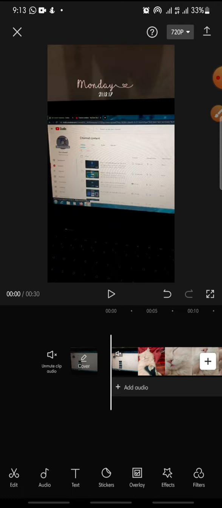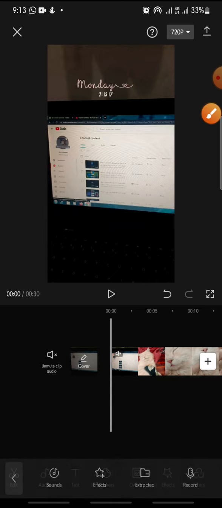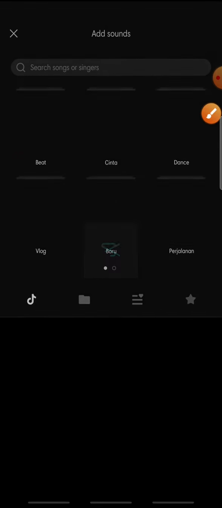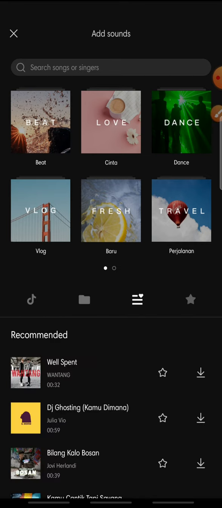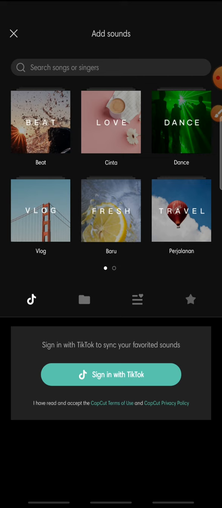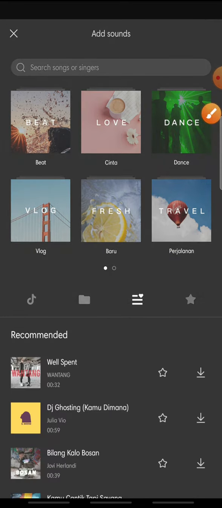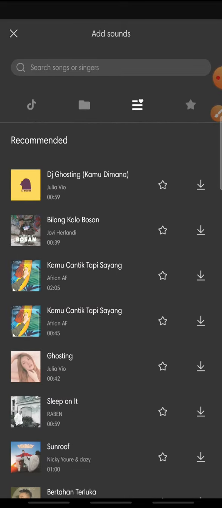And then after this, if you wanna add a song on CapCut, you just click on the audio at the bottom, this one. Click on it, and then in here you just click on sound, and in here you can see many songs. In here you just click on a three lines icon, this one, and then in here you can see many recommended songs on CapCut.